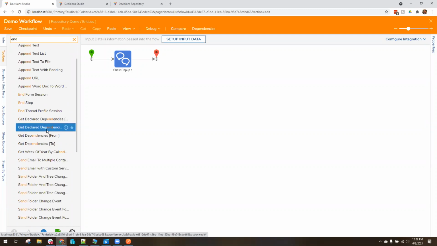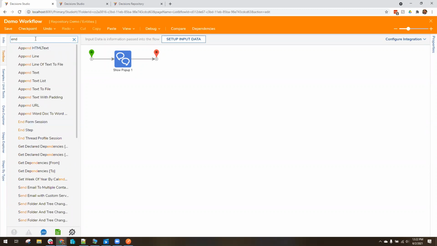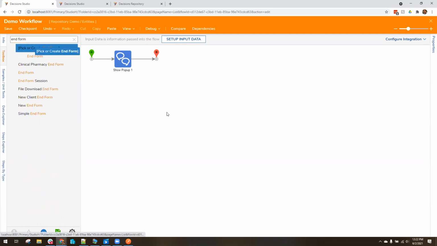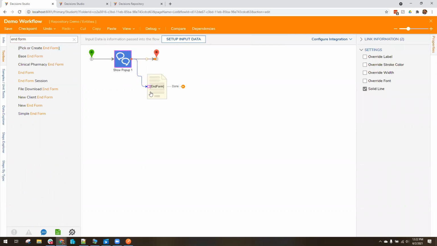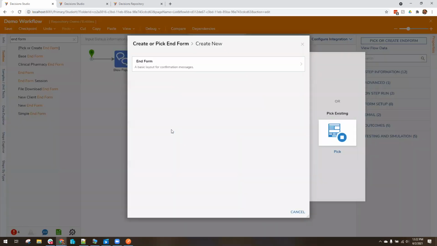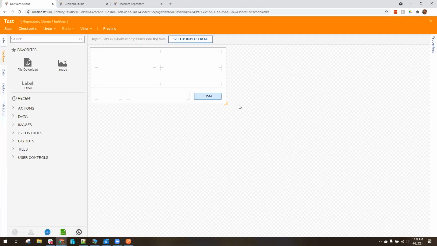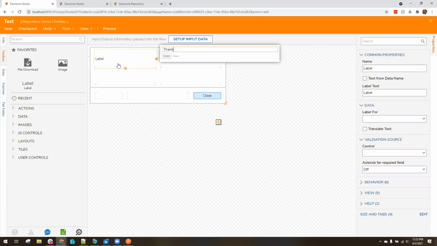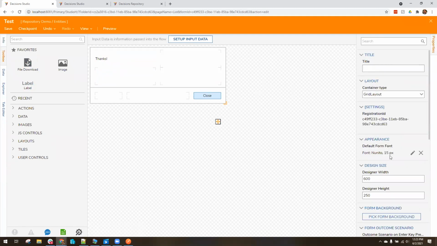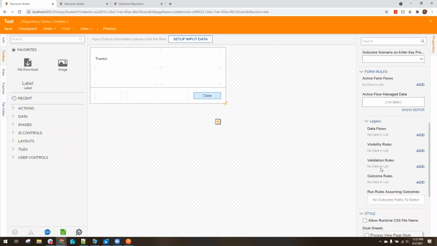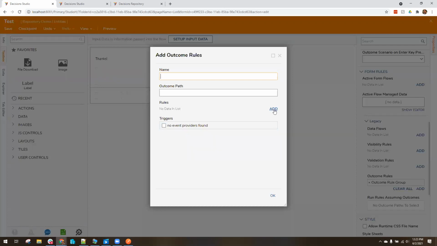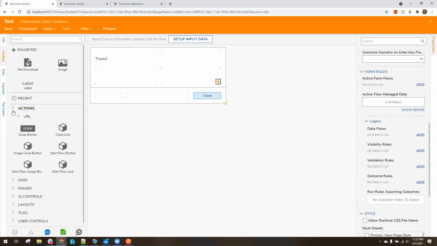Where is it? There we go. Let's create a basic end form here. Test. Okay, we'll just put thanks. So what we should be able to do is, I believe it's on our outcome rule here. Should be able to add the timer to, give me 1 second here.